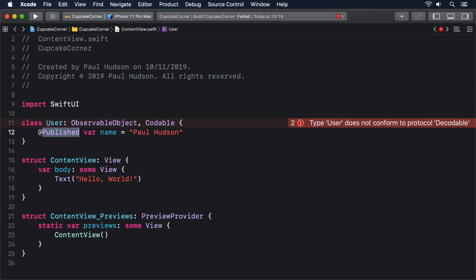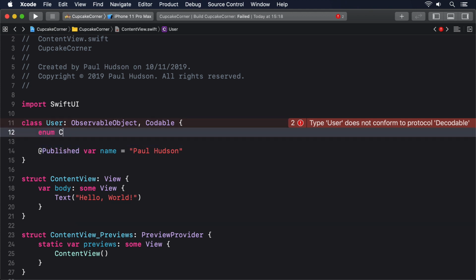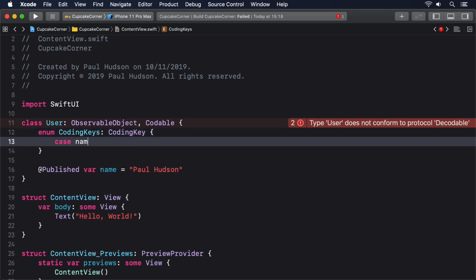This is done using an enum that conforms to a special protocol called CodingKey, which means that every case in our enum is the name of a property we want to load and save. This enum is conventionally called CodingKeys with an S on the end, but you can call it something else if you want to. So, our first step is to create a CodingKeys enum that conforms to CodingKey, listing all the properties we want to archive and unarchive. So, add this inside the User class now. Enum CodingKeys conforms to CodingKey, case name.